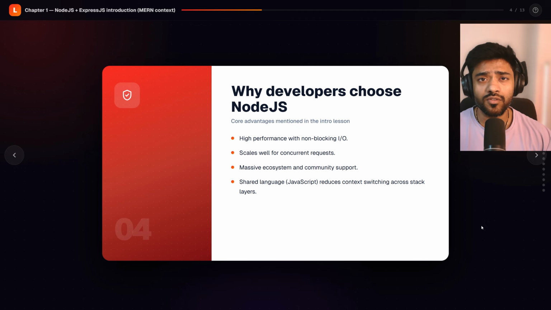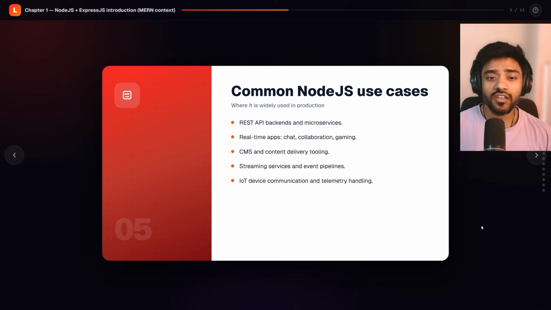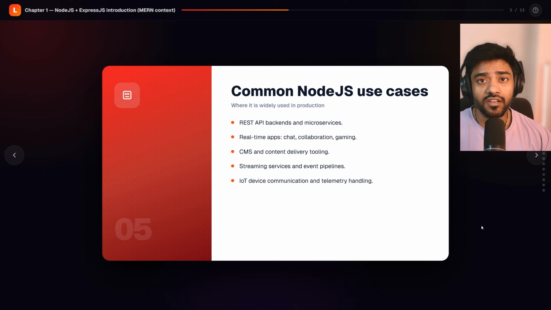It is used to build backend APIs like REST APIs and microservice architecture, real-time apps like chat, collaboration, gaming, and chatting systems. It is also built for CMS and content delivery tooling, like you can build CRM, ERP systems, content management systems, e-commerce applications, and other things. Streaming services and event pipelines, like you can build your own Netflix or Amazon Prime-like streaming and audio podcast systems using Node.js. IoT device communication and telemetry handling.